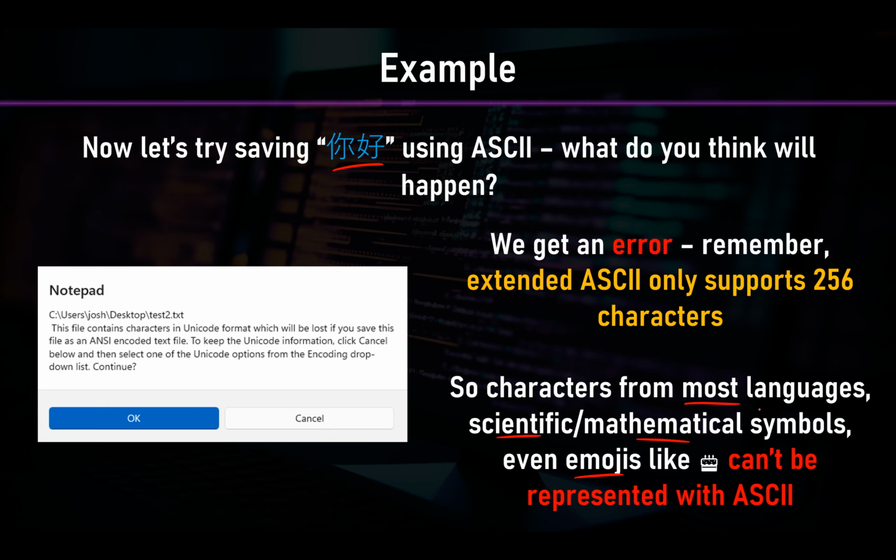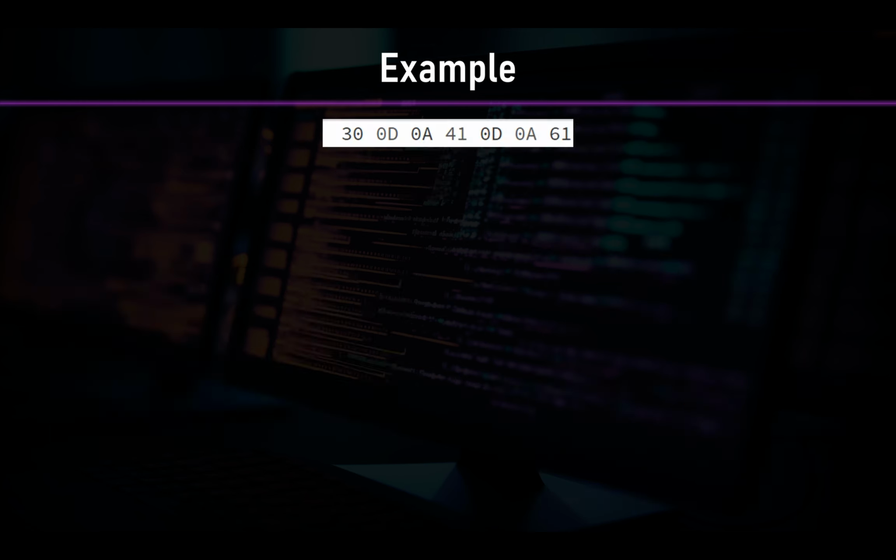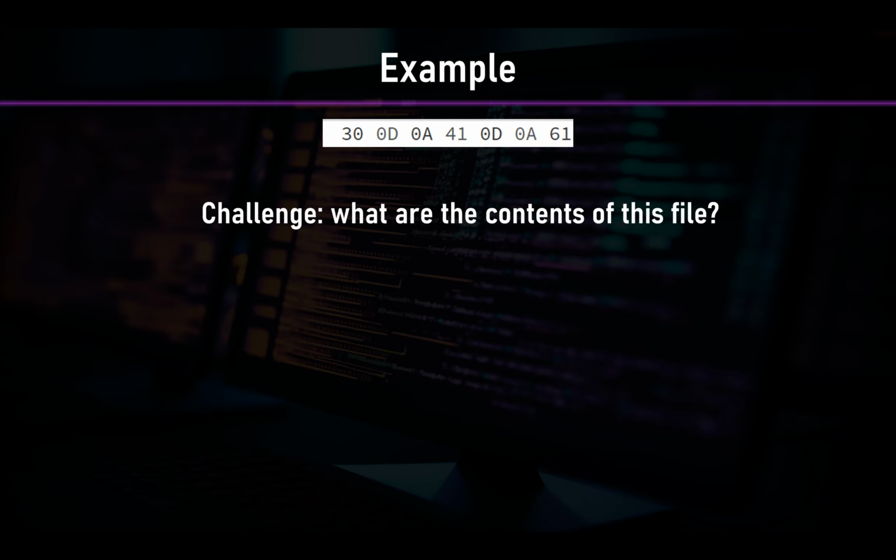Some languages, such as Chinese, Arabic, and I actually don't know the names of them, but some of the languages in, for example, India, many of these languages are going to use more than 256 different characters. So I guess just a challenge. We won't do this, but you can try.